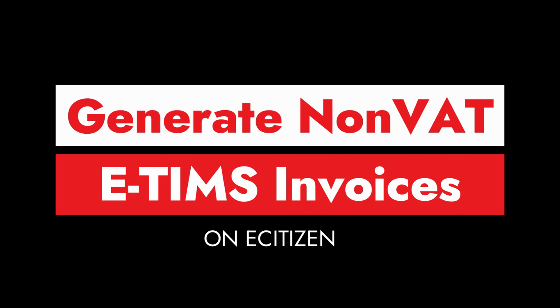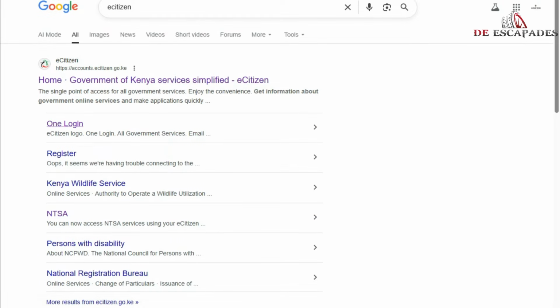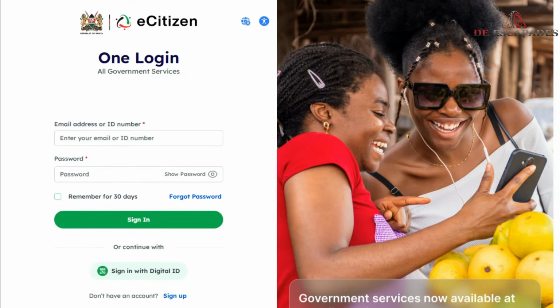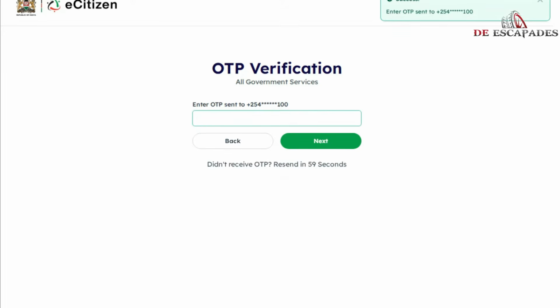So in this video we're going to be talking about how to generate a Non-VAT eTIMS invoice on eCitizen. You'll have to log into your eCitizen account using your credentials, your ID and your password, and from there you're going to receive an OTP code either in your email or your text message. You're going to input the OTP code in the section above, as shown below.